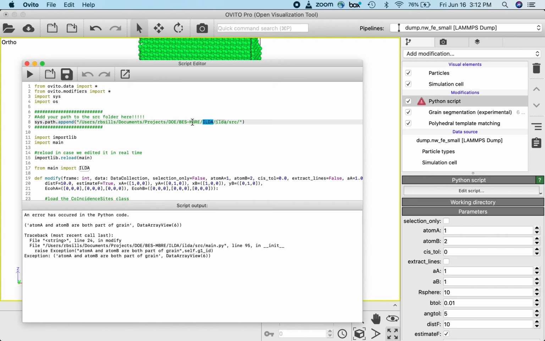But you need to change this to use your path to the source folder, the SRC folder within the ILDA folder. So this is kind of an annoying step which we hope to get rid of in the future, but it's kind of the only time you're going to have to touch the code at all when you use it, at least for this current implementation and for the OVITO GUI. All right, so you need to update that. It'll basically throw an error at you until you update that.